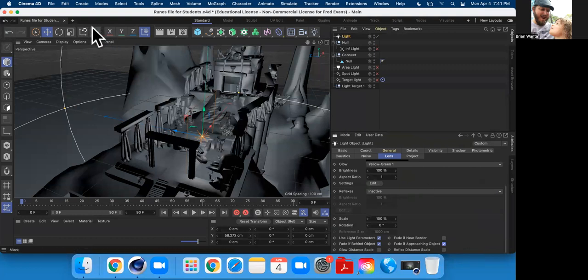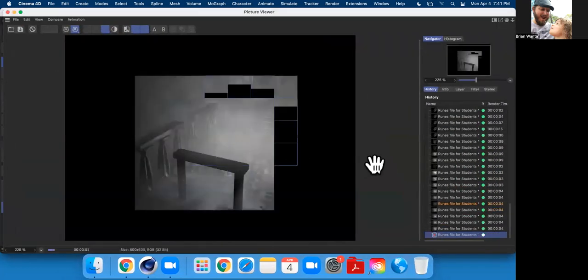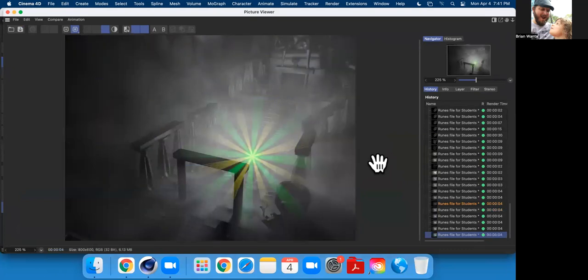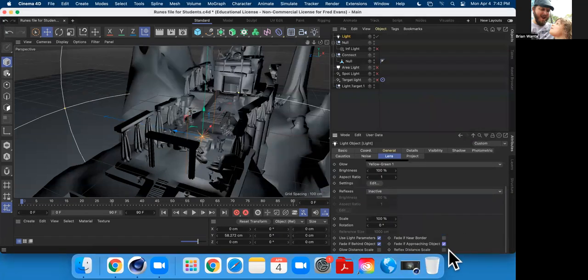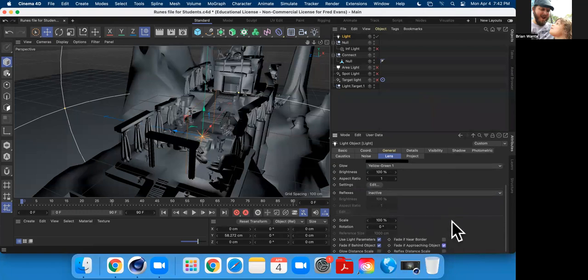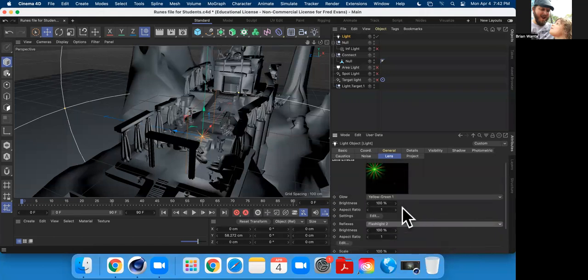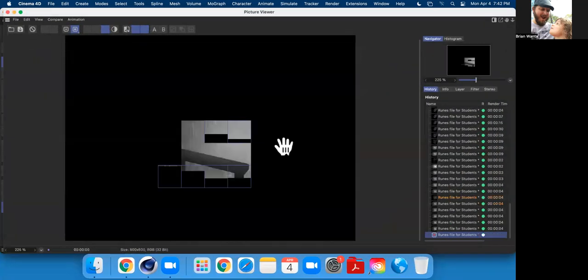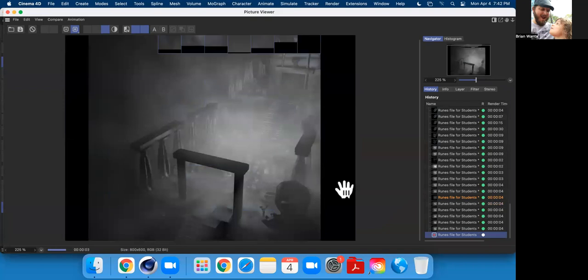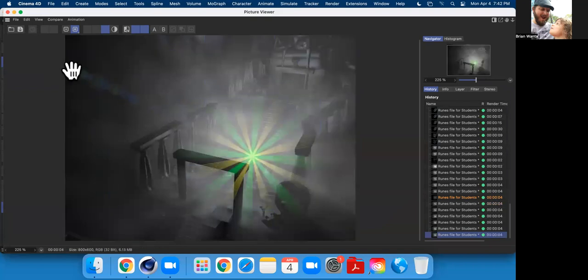Let's see if there's an option. Let's see, fade if near approaching object. Let's see if that's going to do anything. Nah, not really. So there are no settings on any of these. You can add more of these additional ones as well, so play around if you want. I guess they're fun for some people if you're into lens flares, but again, these don't interact with your scene.